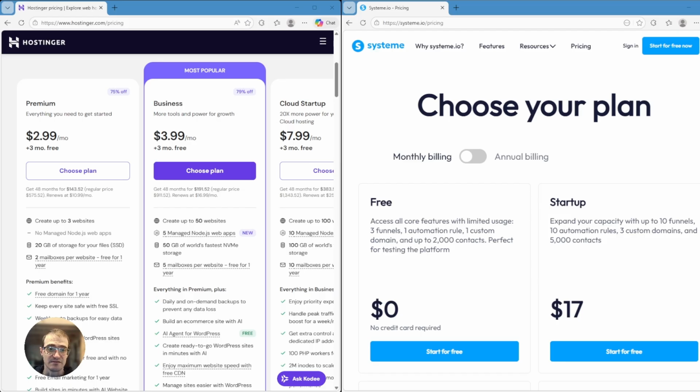The fifth problem is the domain connects but shows a blank page. This means your home page isn't defined in System.io. Go to your funnel or page setting and assign it as the root page for your domain.